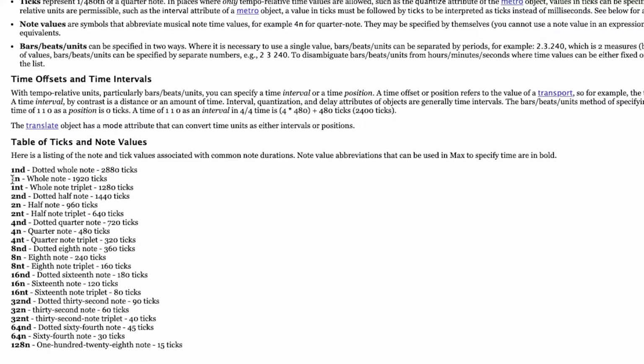So for instance, 1 is a whole note, 2 is a half note, 4 is a quarter note, 8 is an eighth note. And then an ND following it means a dotted note, and N is just a note, and an NT means a triplet. So 2ND means dotted half note, 2N just means a half note, 2NT means a half note triplet.